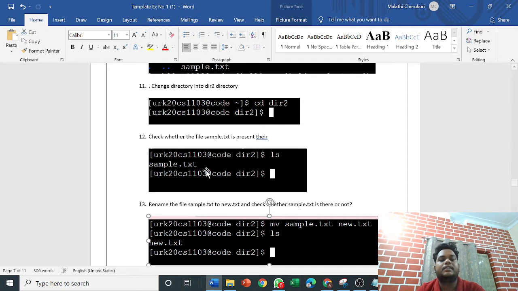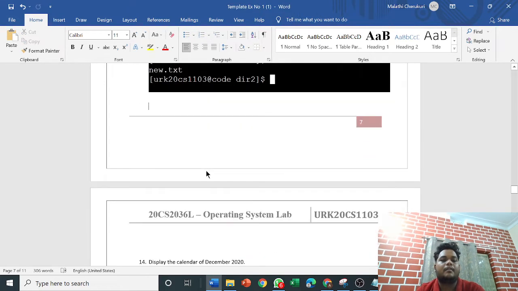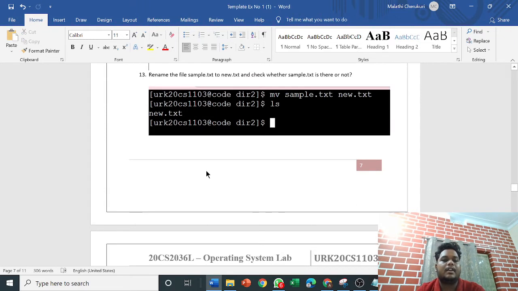So for this, we need to use ls. So ls, I used it, we can find it there, sample text, so in directory 2. And then in the next question, they have asked to rename the file. So I used mv sample.text new.text to rename the file. Then now I've checked it, new.text is obviously visible to me.